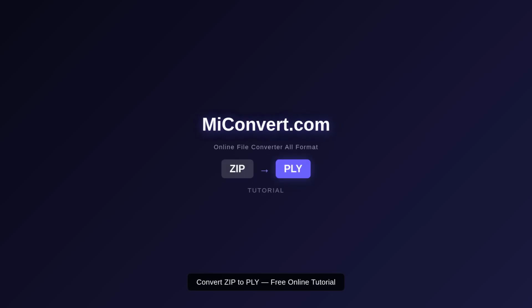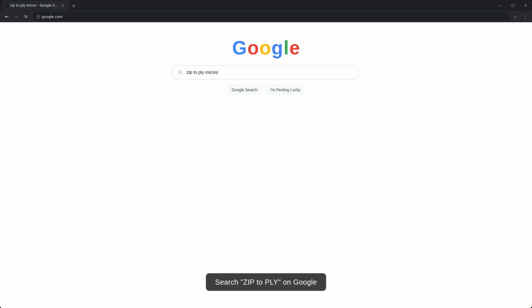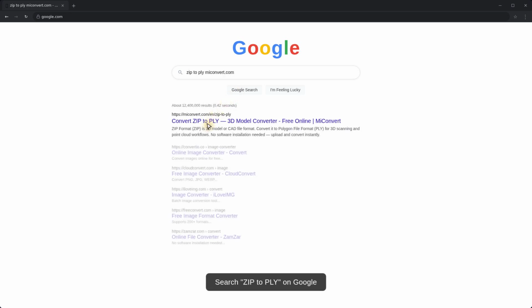Welcome to MiConvert. In this tutorial, I will show you how to convert zip files to PLY format, completely free and online. Open your browser and search for zip to PLY MiConvert.com. Click on the first result to go straight to the converter.